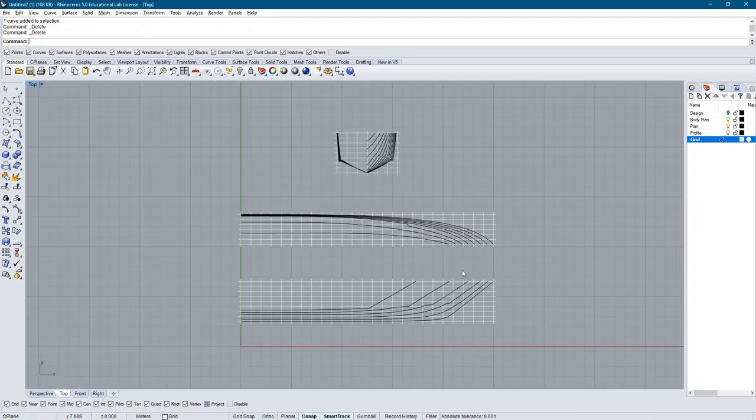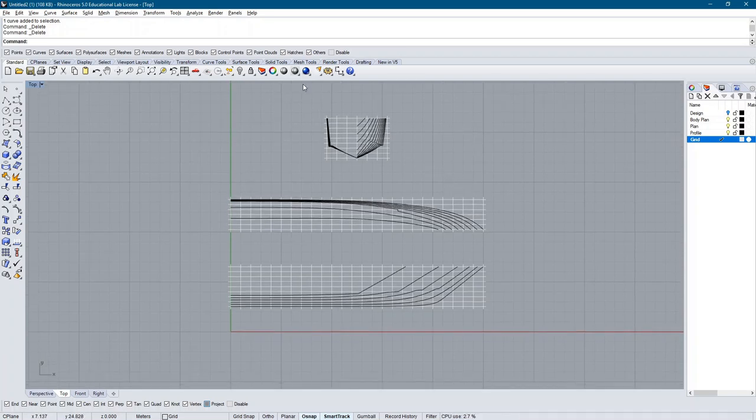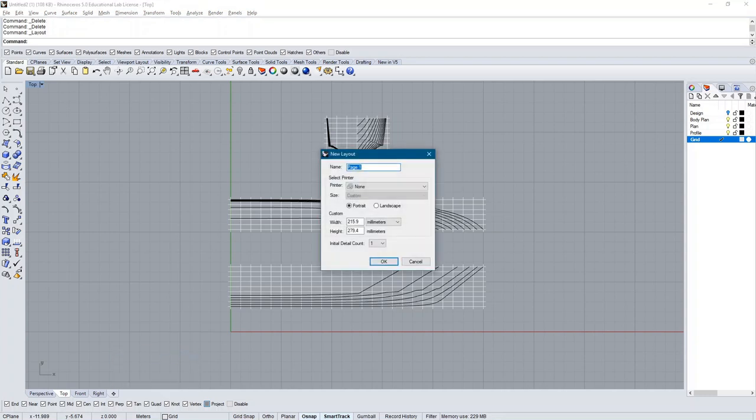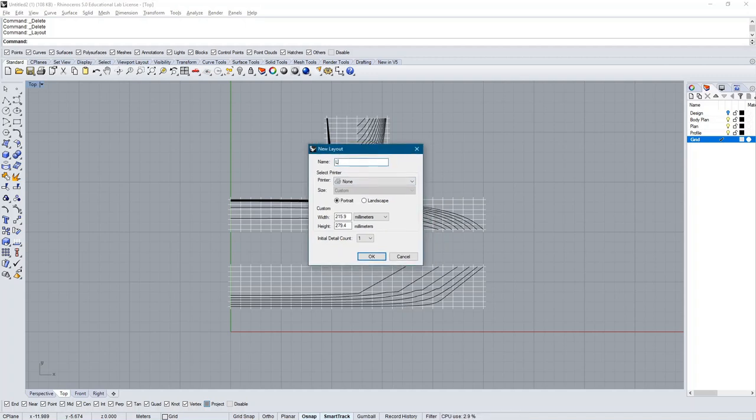So now I have a nice clean grid designed. So from here, I guess we can start making this a drawing. So what I'm going to do is click on this plus tab down here and click new layout. And I'm going to name it Lines Plan. I want it to be landscape. This seems to be just a typical sheet of paper dimensions.